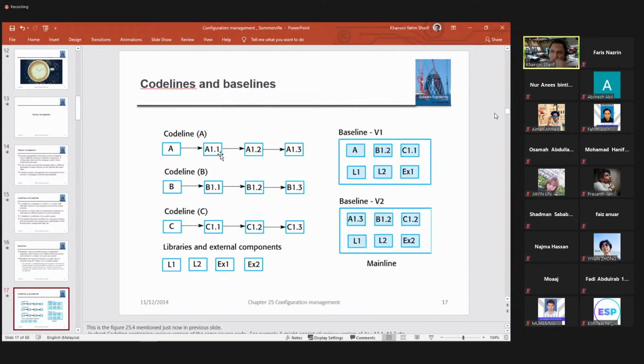So then what is baseline? Baseline is actually a collection. It is one version, a package considered as a version, which consists of members from different code lines. For example, in baseline V1, version 1, we have members from the original version of A, and then version B 1.2 from code line B, and then component version C 1.1 from code line C, and some libraries and external components. As well as baseline V2, which also has different members from different components from different code lines. This is an example of how the distribution of the source code happens according to versions.